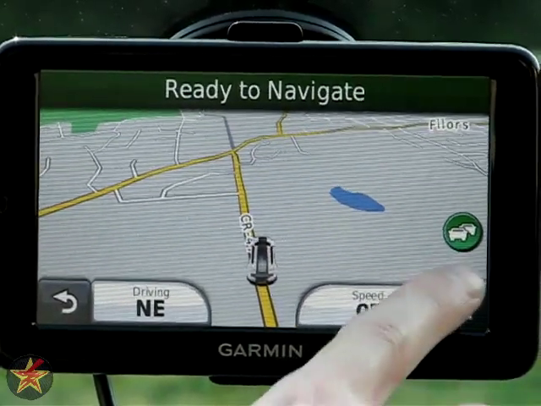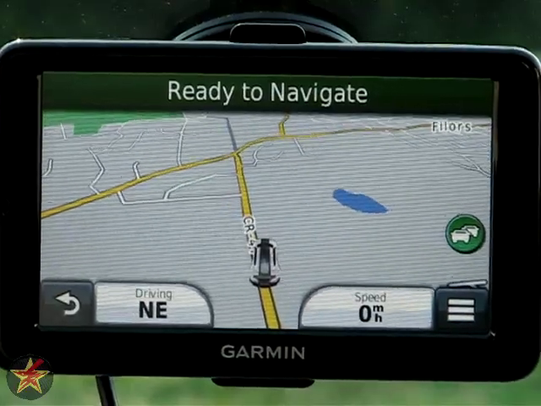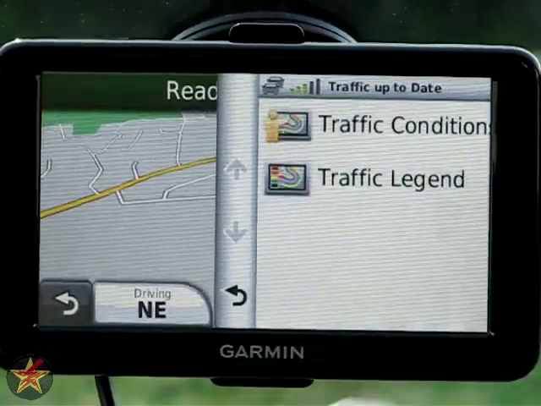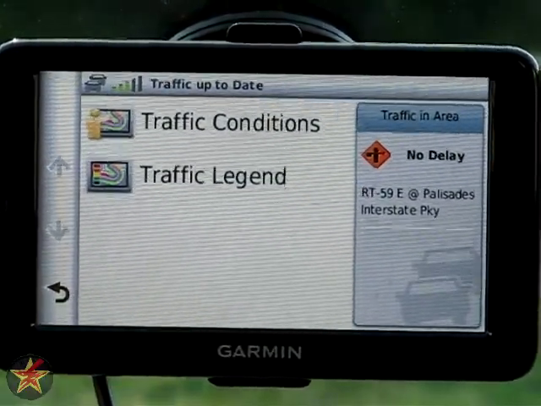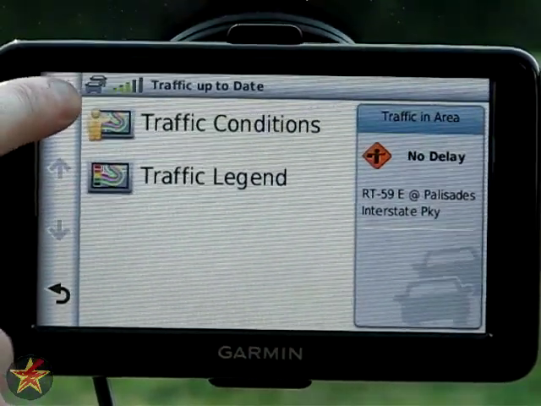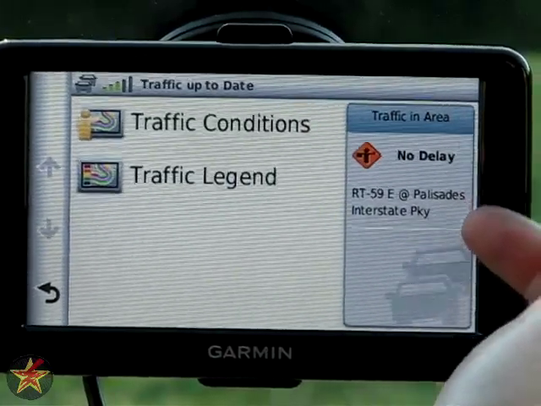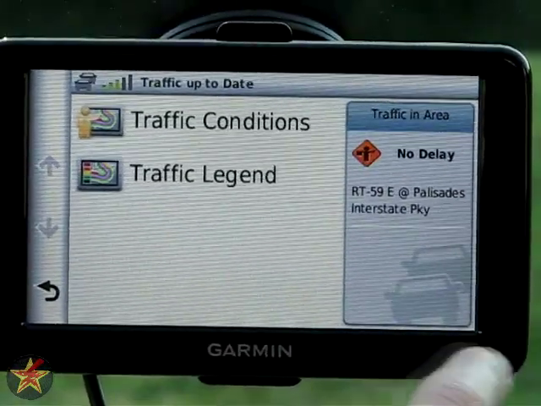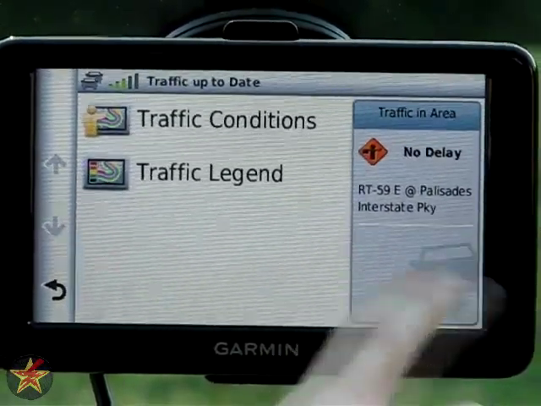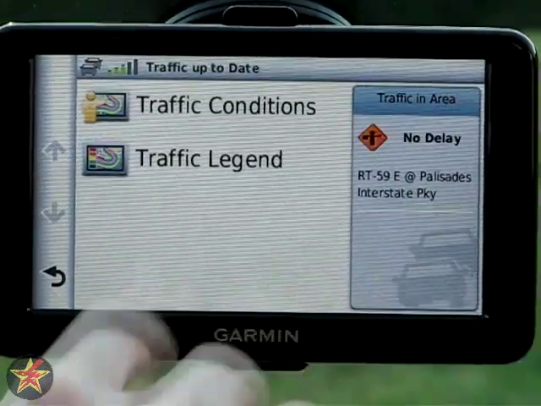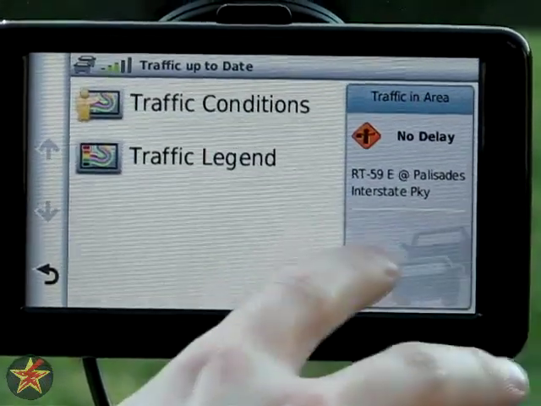Here you'll see the green icon for traffic is indicating. If we click on that, it will bring up the traffic legend. Now here you can see there is a traffic signal that it has gotten. Recent traffic in the area will be displayed over here. In this case, Route 59 at Palisades Interstate Parkway apparently normally has delays, but right now does not.